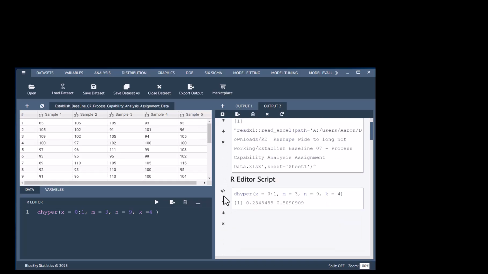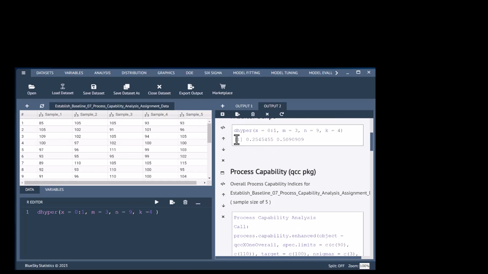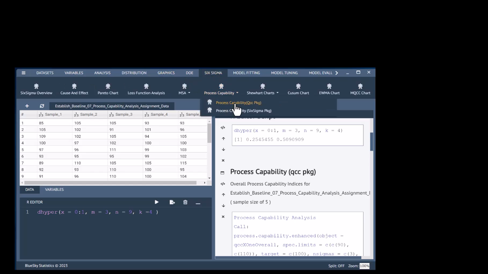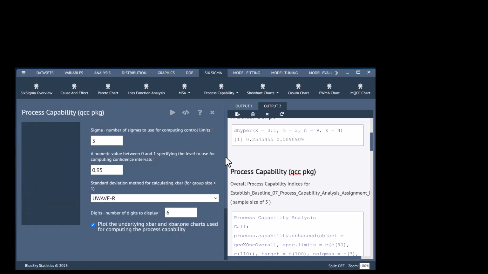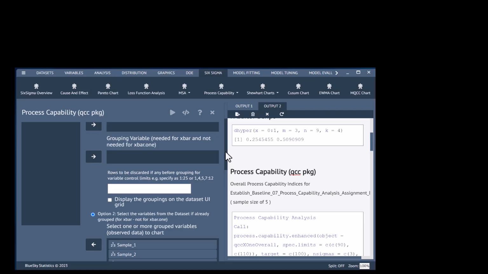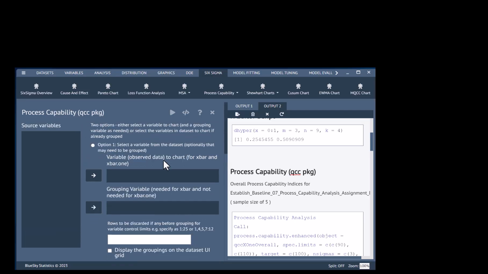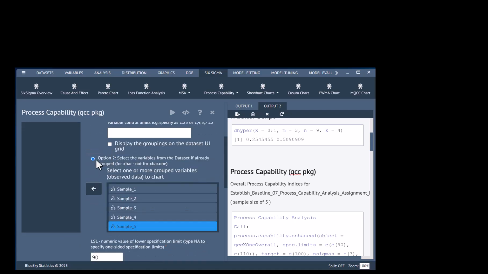And what you do is you click Six Sigma Process Capability and pick Process Capability QCC package. We've done that. Here are our inputs. Go up to the top, and we have two options. We chose option 2, and option 2 lets you analyze data in the format of our data. So I copied the samples over to option 2.